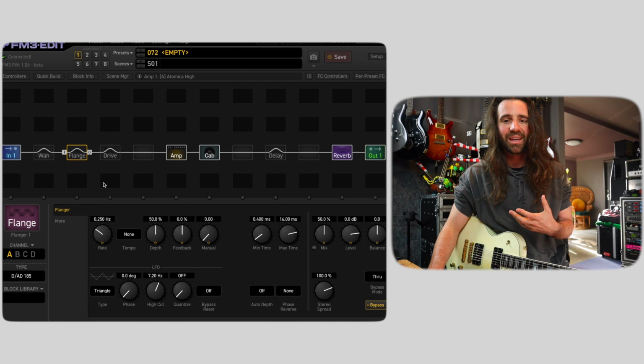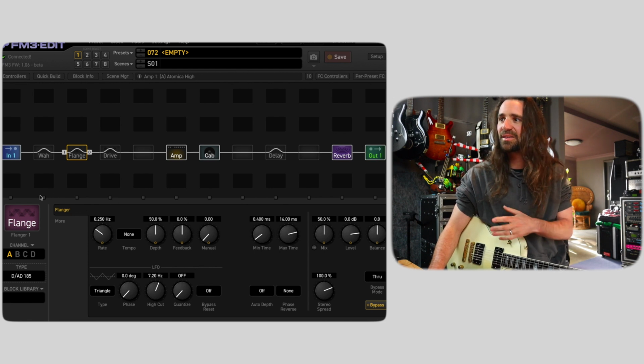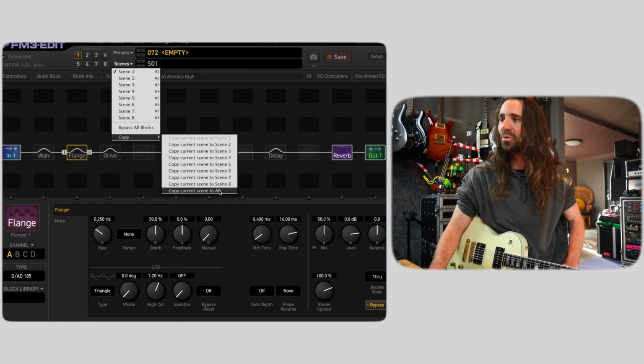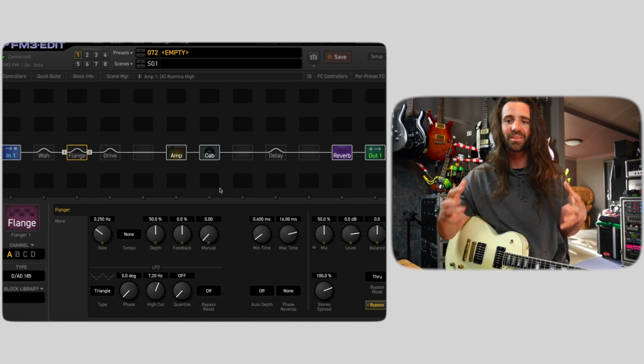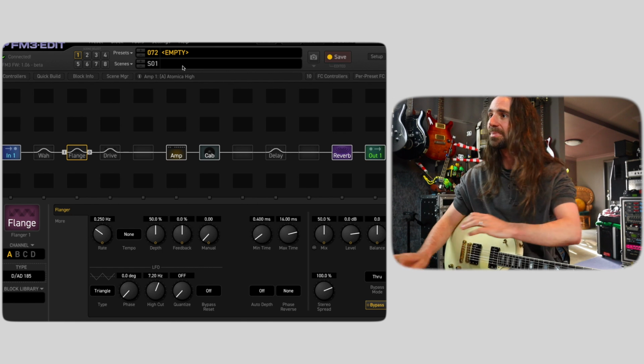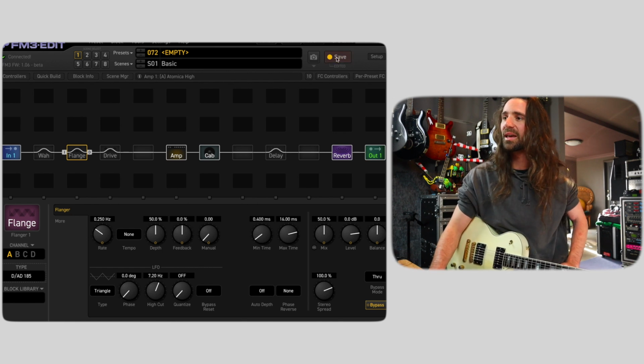Next, let's organize it into scenes. So I'm going to have scene 1 is just my amp, cab, and reverb. What I like to do at the start of this is to copy this scene to all the other scenes. So the simplest setup is going to go to all the other scenes. Again, I'll just call this basic, and that is scene number 1. I'll hit save on that.